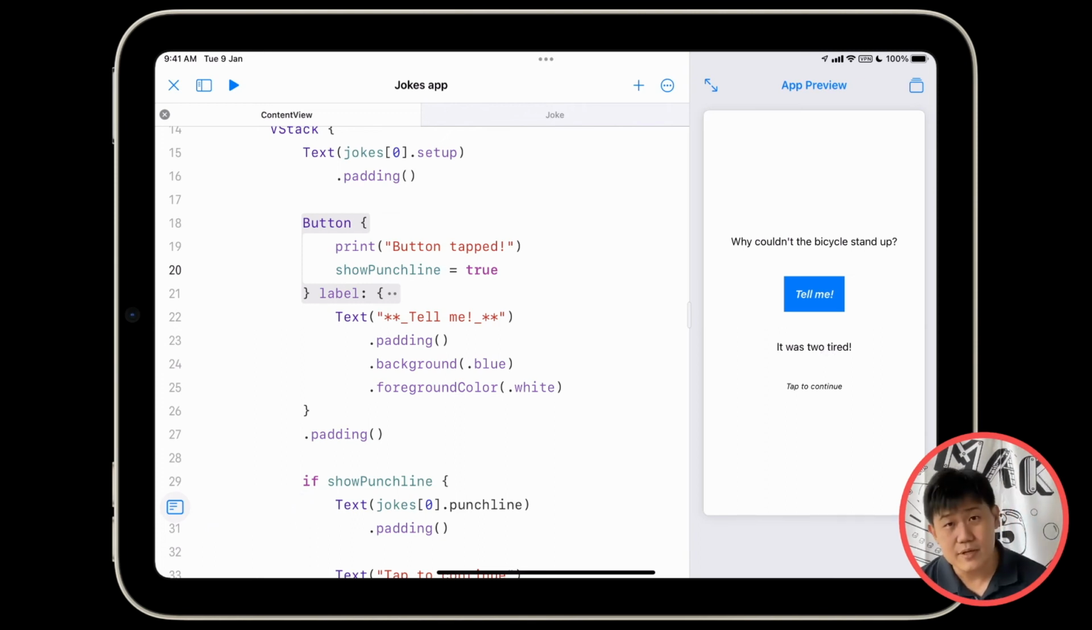Okay, so that's enough for this little round. I can't take more jokes yet, but that's what we're going to do next. We're going to add more jokes.